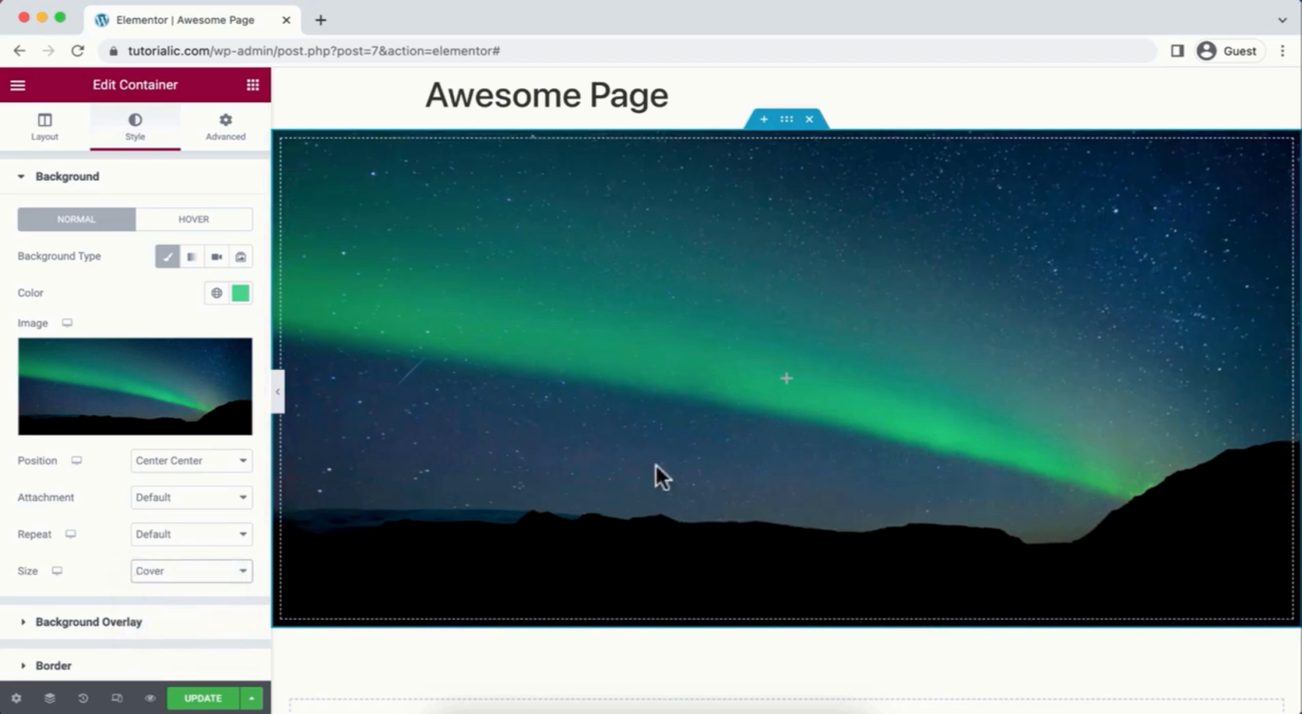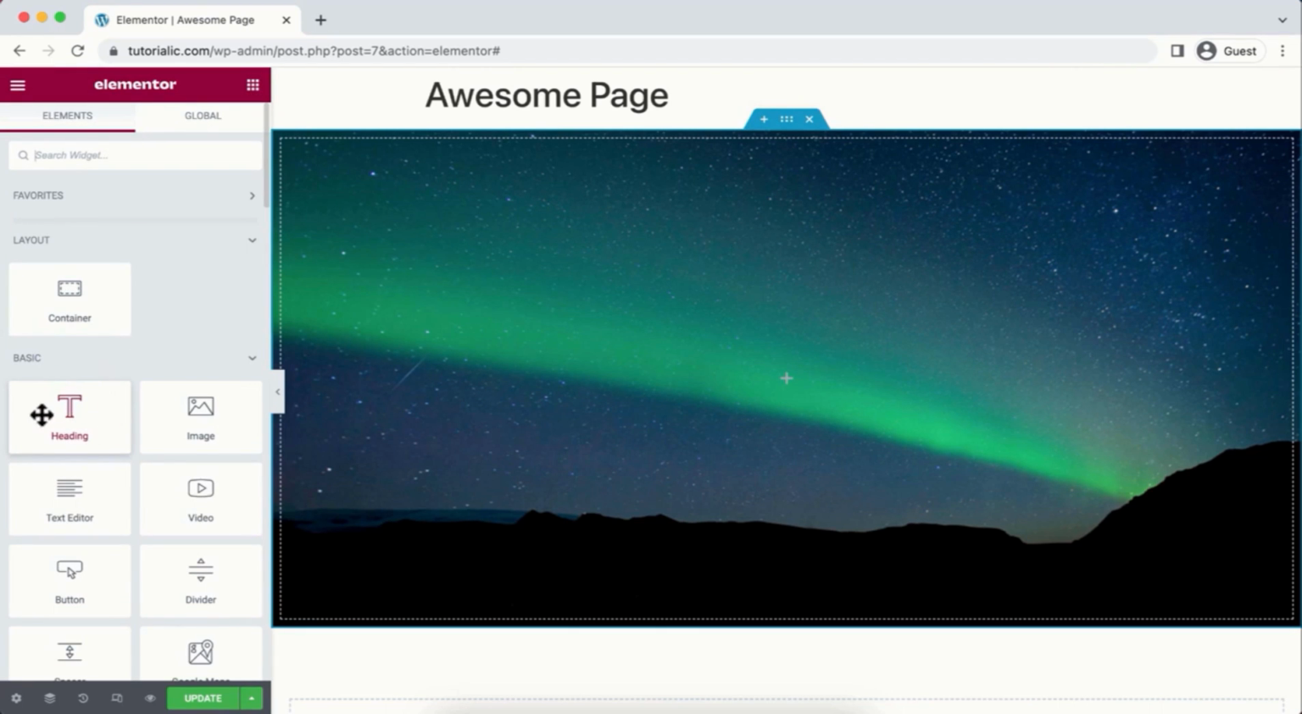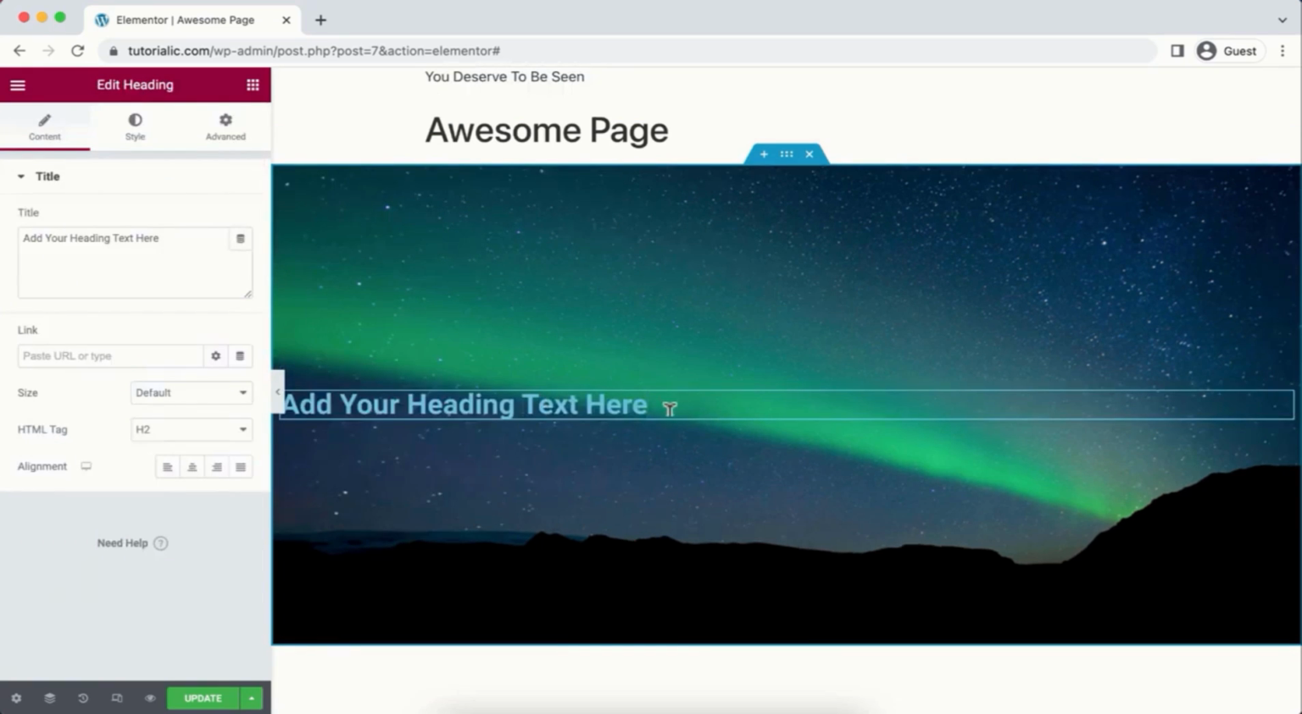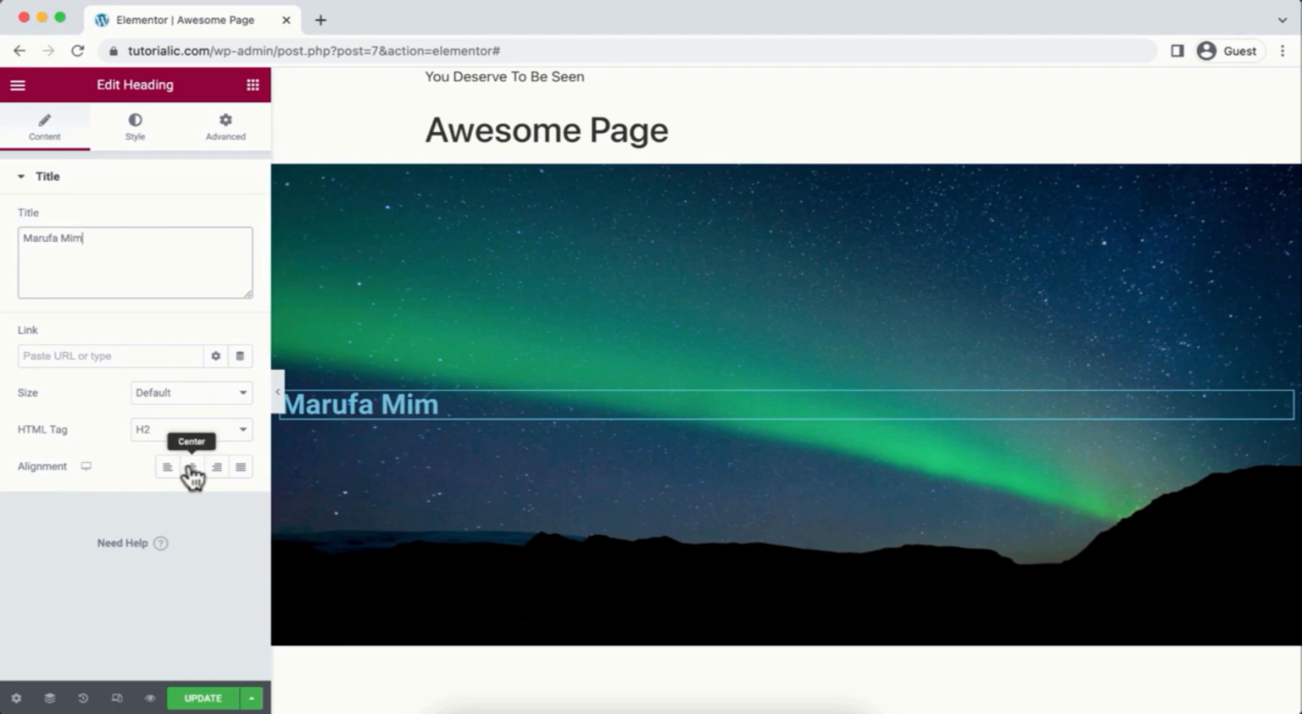Okay, I want to add a heading inside here. So you can simply take the heading by clicking on this plus icon, or we can just simply go to the Rubik's Cube icon. And here is the heading widget we can see. I'm dragging it here. So here we can add any text. I'm changing the text. And if we want to change its color, before that I'm making the alignment center.